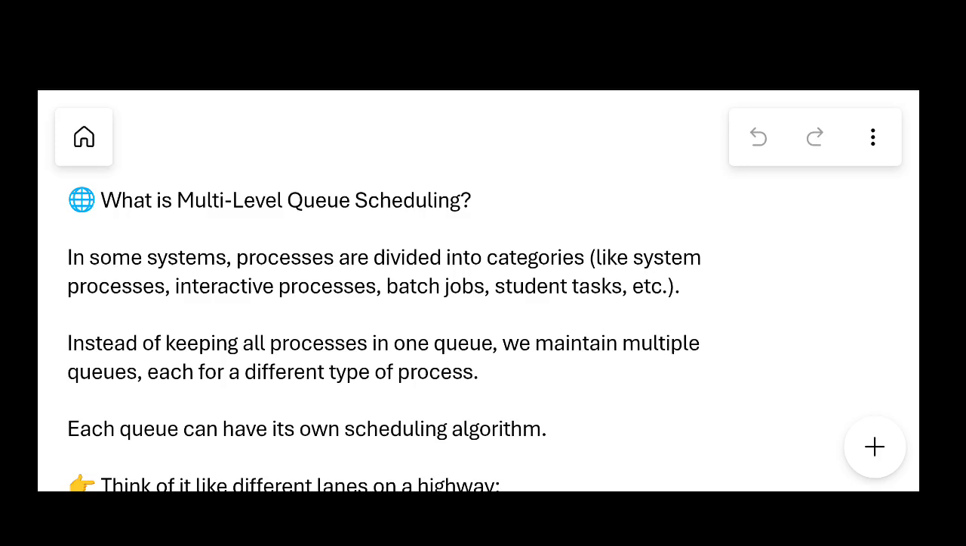So today we are going to explain a topic in operating systems: multi-level queue scheduling. Okay, so I will explain it in a simple way with examples, so you will understand it clearly. Okay, so what is multi-level queue scheduling? In some systems, processes are divided into categories like system processes, interactive processes, batch jobs, student tasks, etc. Instead of keeping all processes in one queue, we maintain multiple queues, each for a different type of process. So each queue can have its own scheduling algorithm.